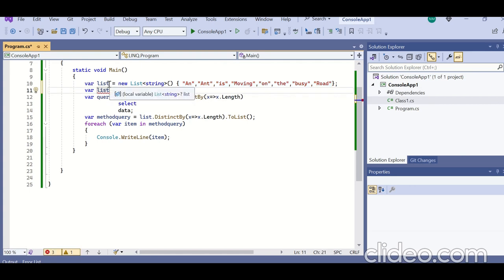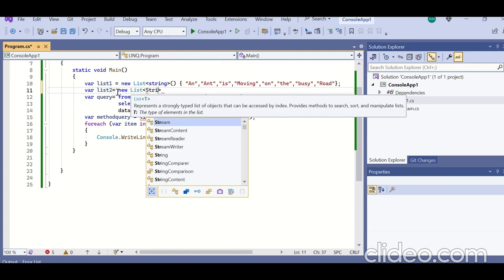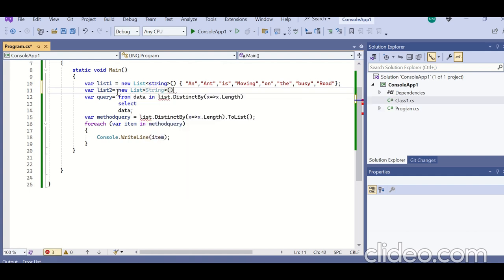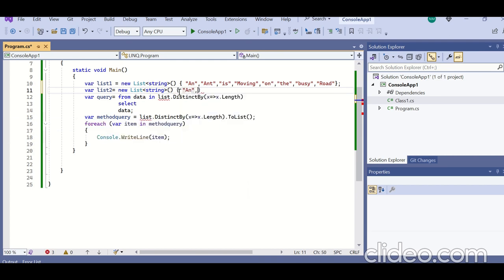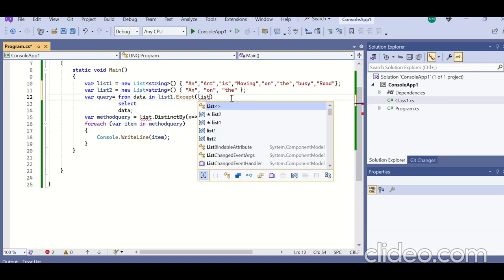Let me take this as list 1, and this as list 2, and let me take a list of string. Here I will add some words that are there in the first. So now what I would do is list 1 dot except list 2.